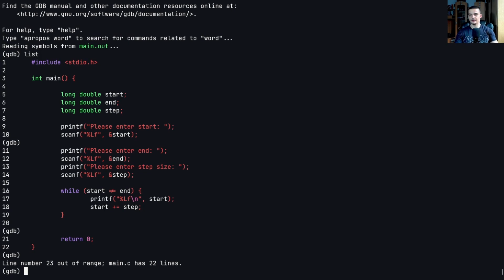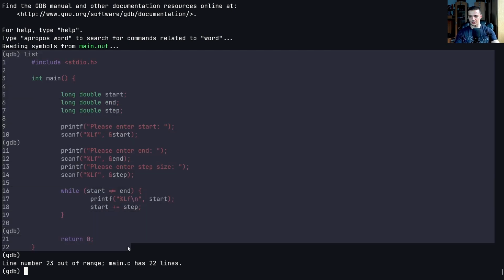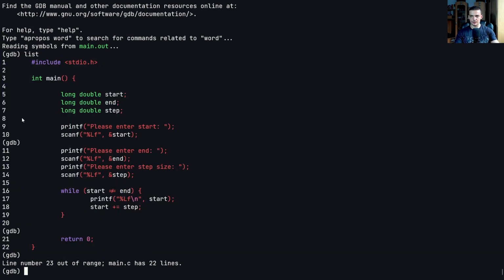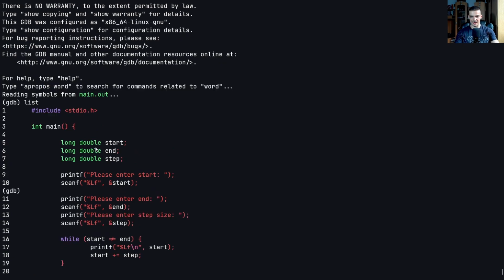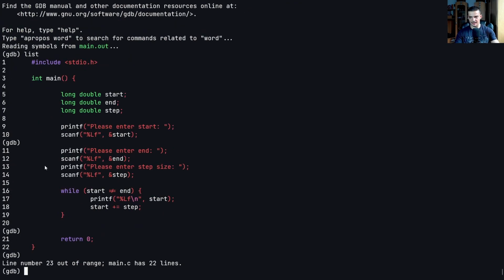And if we say list, you can see this is the source code that is linked to this main.out file. So this is actually the main.c file that led to the main.out file. And here we have the line numbers. So if we want to set breakpoints, we can specify the individual line numbers.